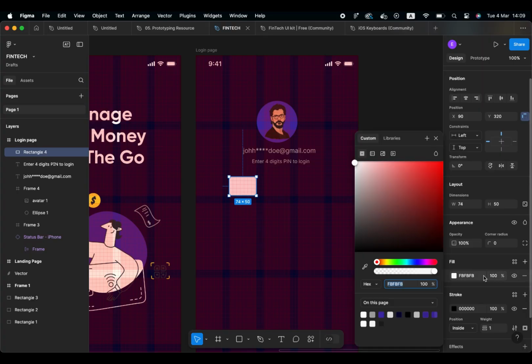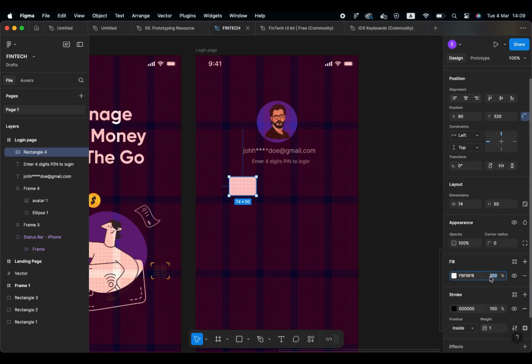Okay. Now after I've done that, I want to make sure that the box has no fill, but it has a stroke.